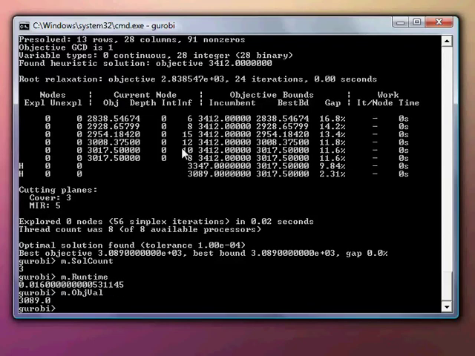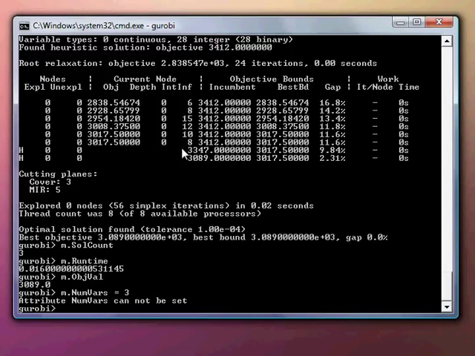m.objval gives the optimal, or actually the objective value for the current solution to the problem. So there are a variety of attributes that are available. Some of them can be modified and some of them cannot. And the way you modify them is you just assign a new value to the attribute. An example of an attribute that can't be modified is numvars. If I try and set numvars to 3, it won't let me.